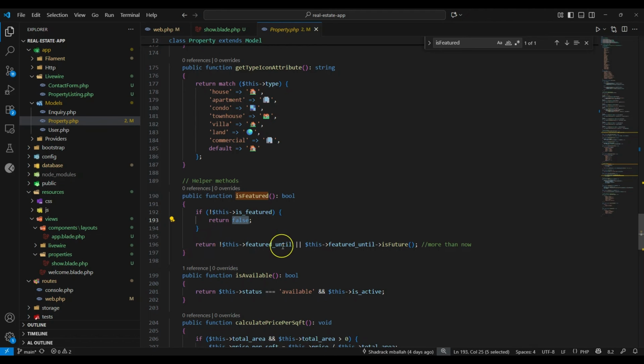But if it is featured, we are going to check the featured until, because this is the field that stores the date for this particular property. So if you set it to be featured, you have to define how long it will be featured. So if that date is in the future, or it is not empty, how we can say it is not null, it means that it is featured. Okay, so we're just going to check those two conditions: if it is not null, and if the date in featured until is in the future.